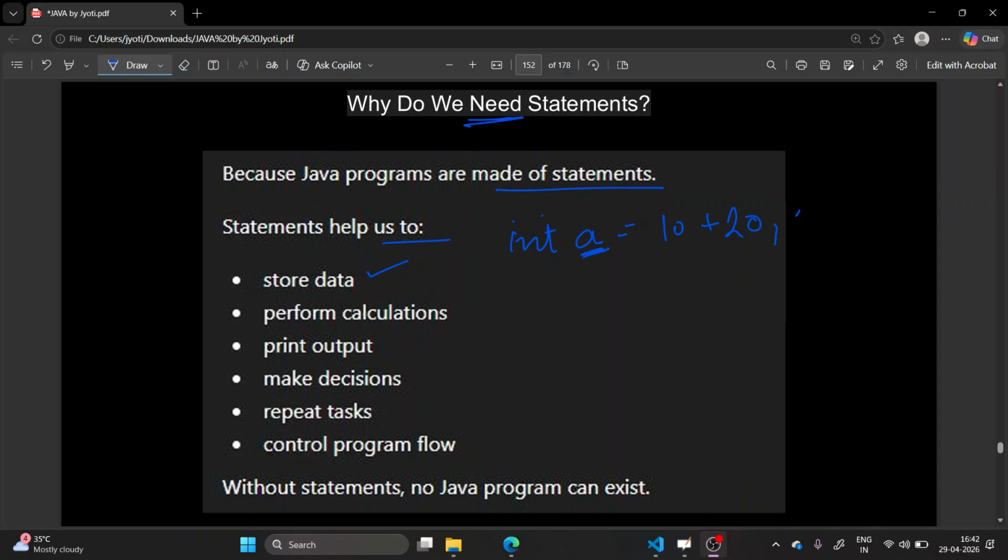So all these things, what are these? These are statements only. For performing calculations, for printing output, that we have seen with System.out.print when we were printing hi. So this was the example of this. For making decisions, we use statements. What kind of statement do we use? For example, if we write if age is greater than 18, then you can vote. That kind of code. So this is an example of making a decision.